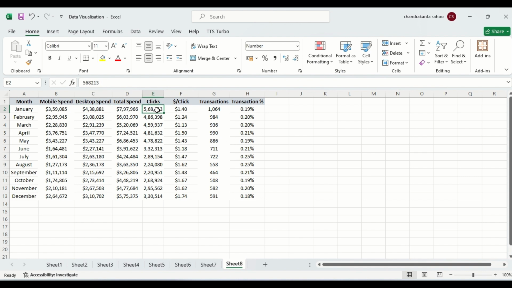Then we have a website, to which different consumers visit, and these many clicks have been made. They have clicked on our advertisement and have seen it, and out of this, if you see per click, this has been the spend. You can see D2 by E2. This is D2, total spent by this. This is the price. This is the cost that is being spent.